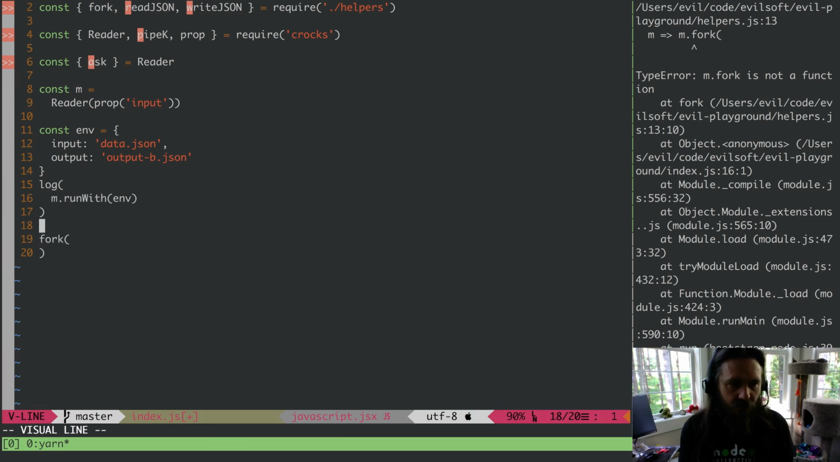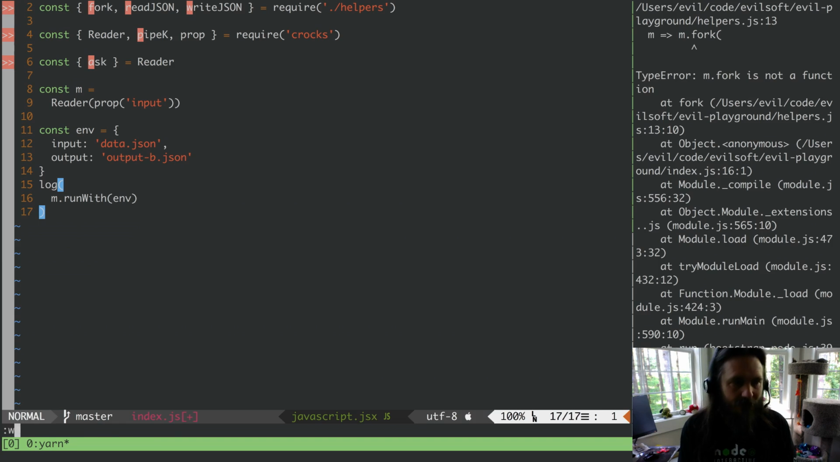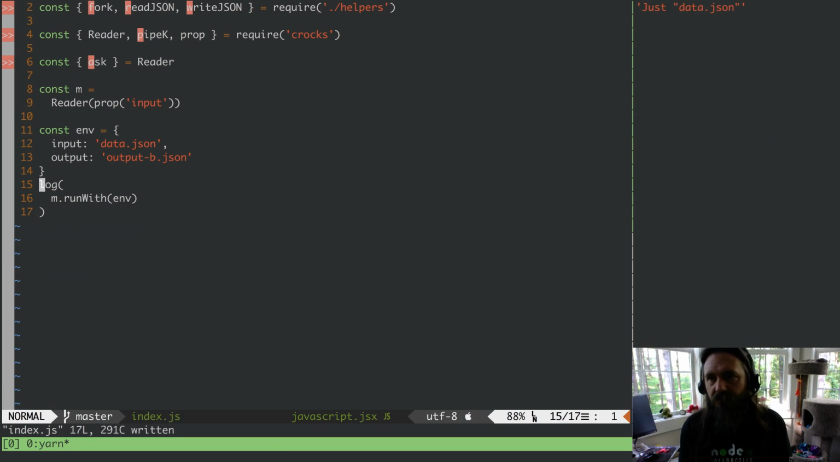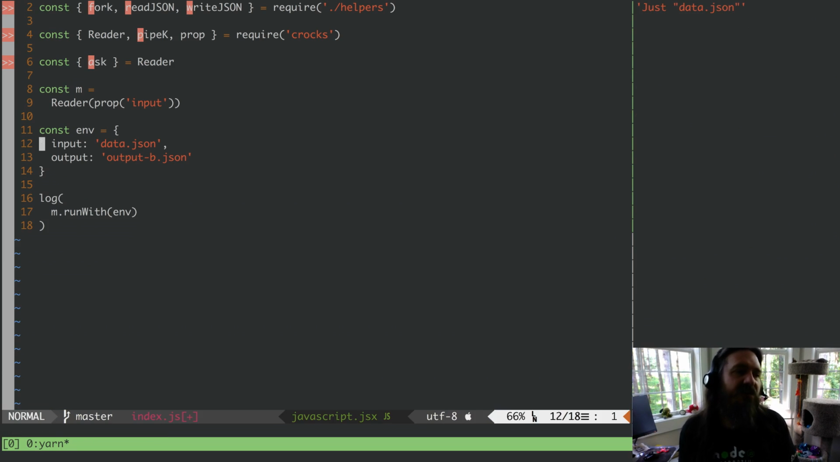So now we'll get back to, you know, just data or something. So now we have this reader that can take in an environment and it'll apply things to that environment and what have you, right? So let's make an input, right? So we'll make a little function that we call input.